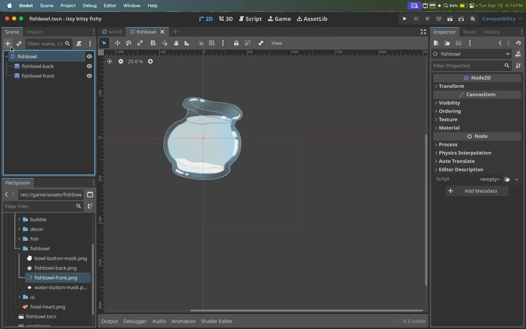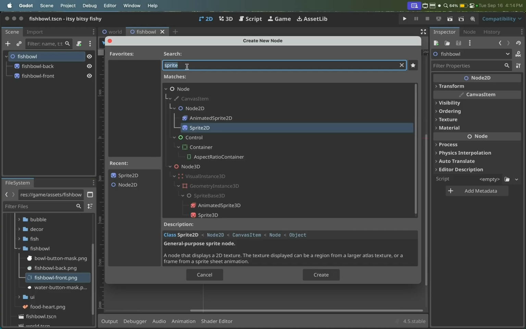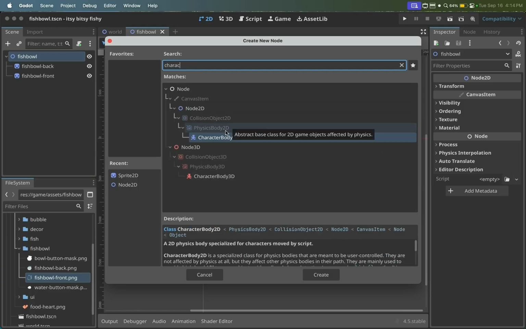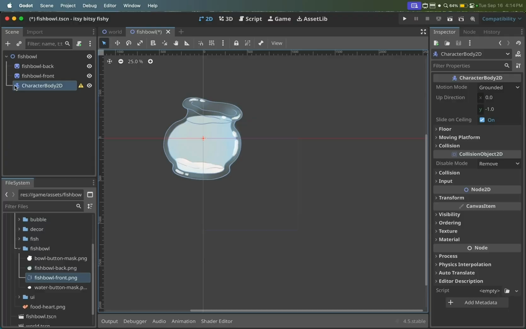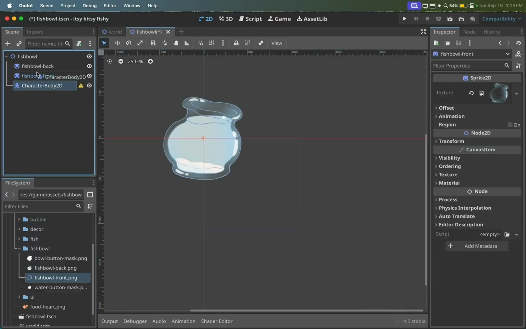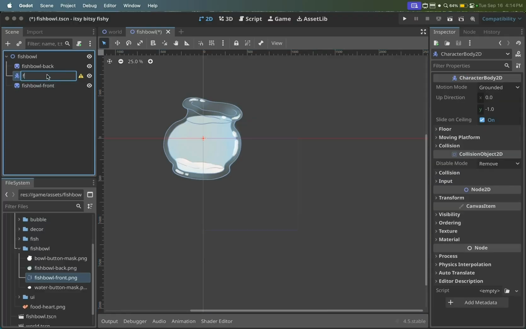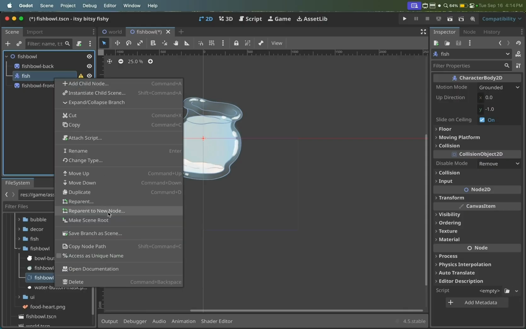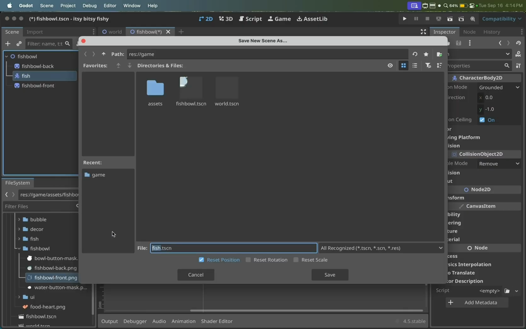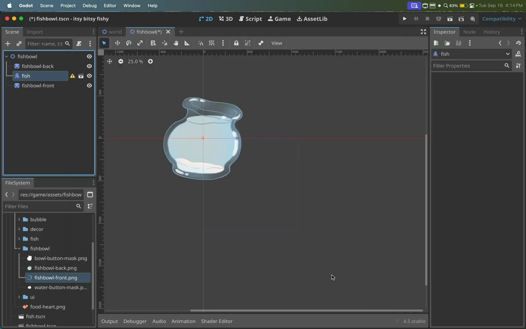Click on Fishbowl, add a child node. This time we'll add a CharacterBody2D. Put it here. And we'll call it fish. And we'll also save this as its own scene. And open that up in the editor.